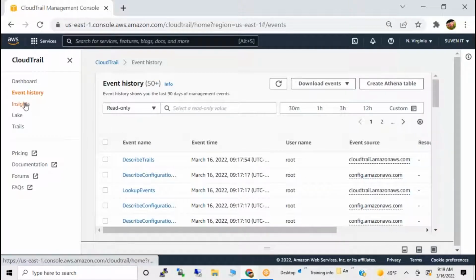Who can monitor this? Either the root user or admins? One is the root user, and whoever is not a root user but has access. The root user can do everything. Yes, whoever has CloudTrail access can monitor it. And the administrator always has access, right? The administrator can always monitor this.